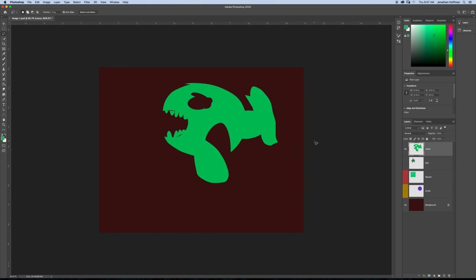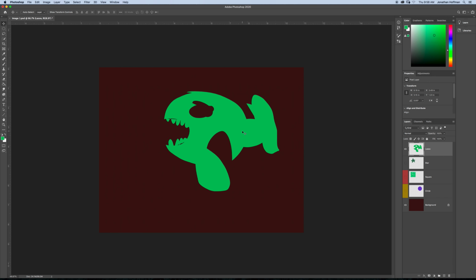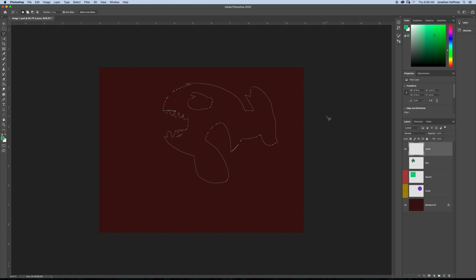There we go. Now I've made myself kind of a weird fish, and I can move it around. All right. So with those selection tools, the other one here underneath Lasso is Polygonal Lasso. Okay. Let me show you how that works. So I'm going to go ahead and step back, deselect. Polygonal Lasso does not work by clicking and dragging. Polygonal Lasso works by clicking and then letting go, and it makes straight lines.